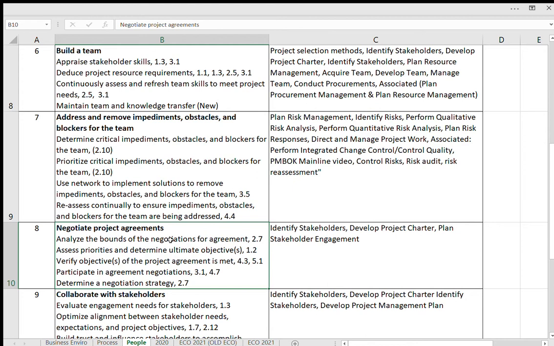4.4. Plan risk management. Identify risks. Perform qualitative risk analysis. Perform quantitative risk analysis. Plan risk responses, direct and manage project work, and associated perform integrated change control, control quality, and then take a look at the PMBOK mainline, control risk, the risk audit, and risk assessment.